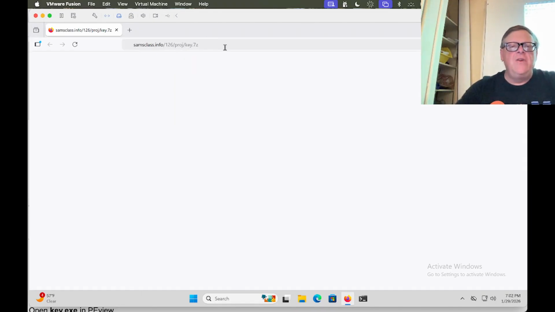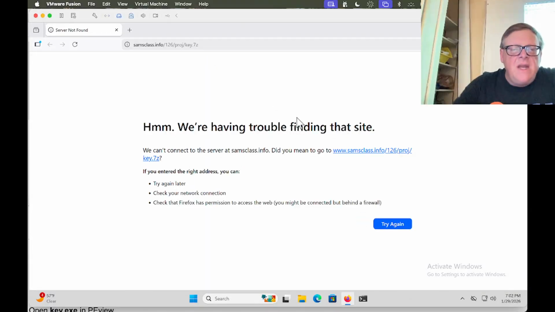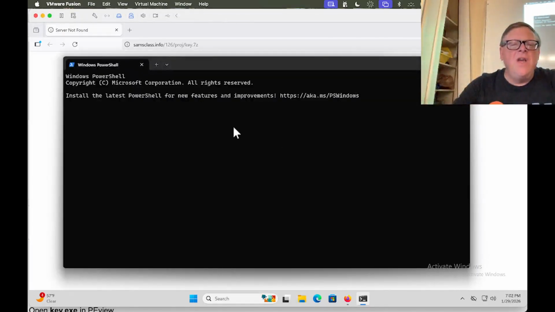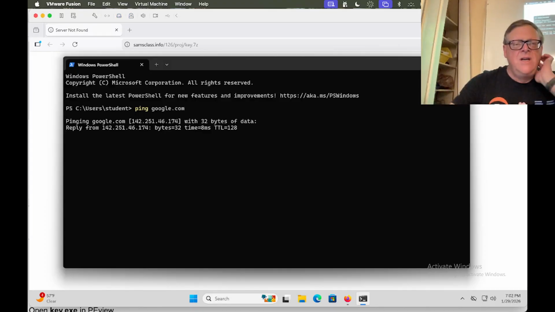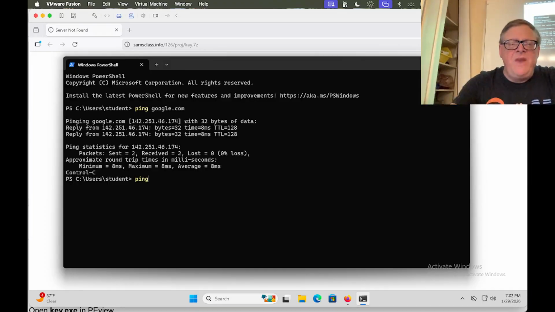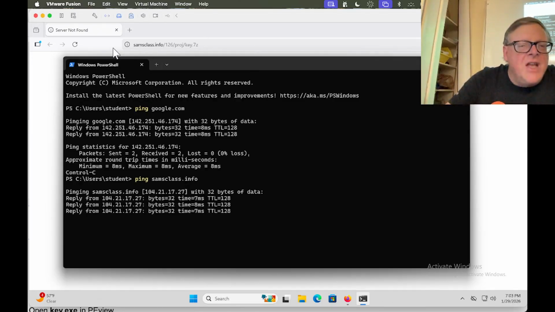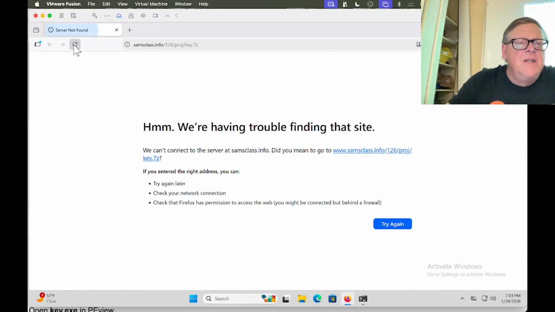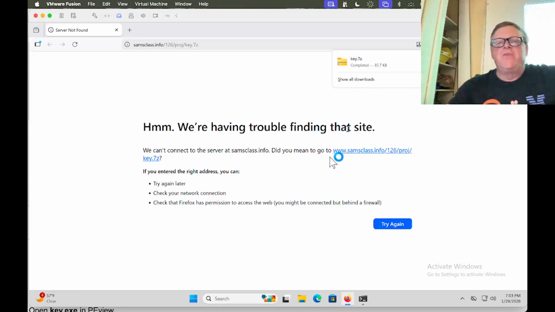So that's going to download key.7zip. And, that's disturbing. Let's see if this machine is not connected to the internet properly. I thought it was. Ping google.com. It is. Well, what is that garbage? Ping samsclass.info. All right, you're just lying, telling me you can't find samsclass.info. Well, there. Okay, it downloaded. It's just whining about it for no apparent reason. It did download the file.